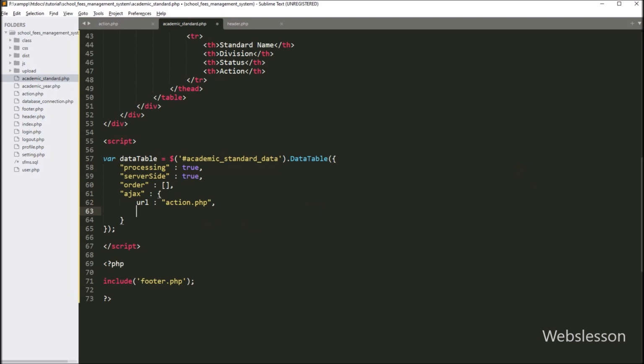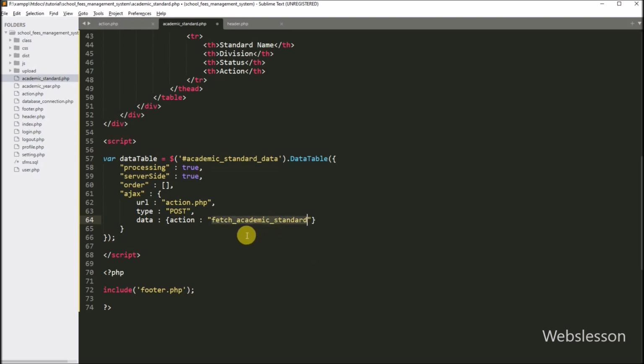In the second option, we have to write type, which has been set to the post method, so here it will use the post method to send data to the server. And in the third option, we have to write data, and in value we have to write the action variable with a value like fetch_academic_standard, so this data will be sent with the Ajax request. So here our jQuery code is ready.